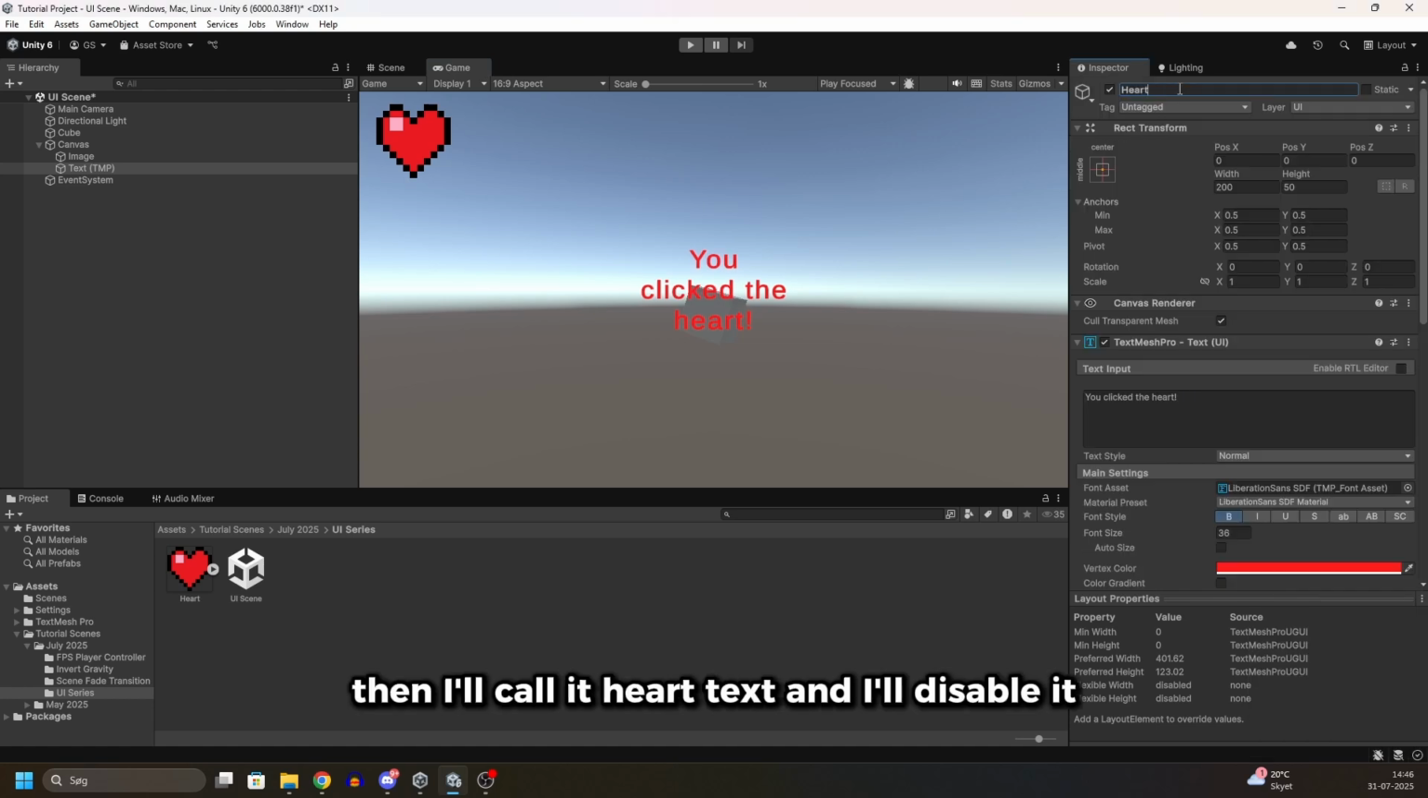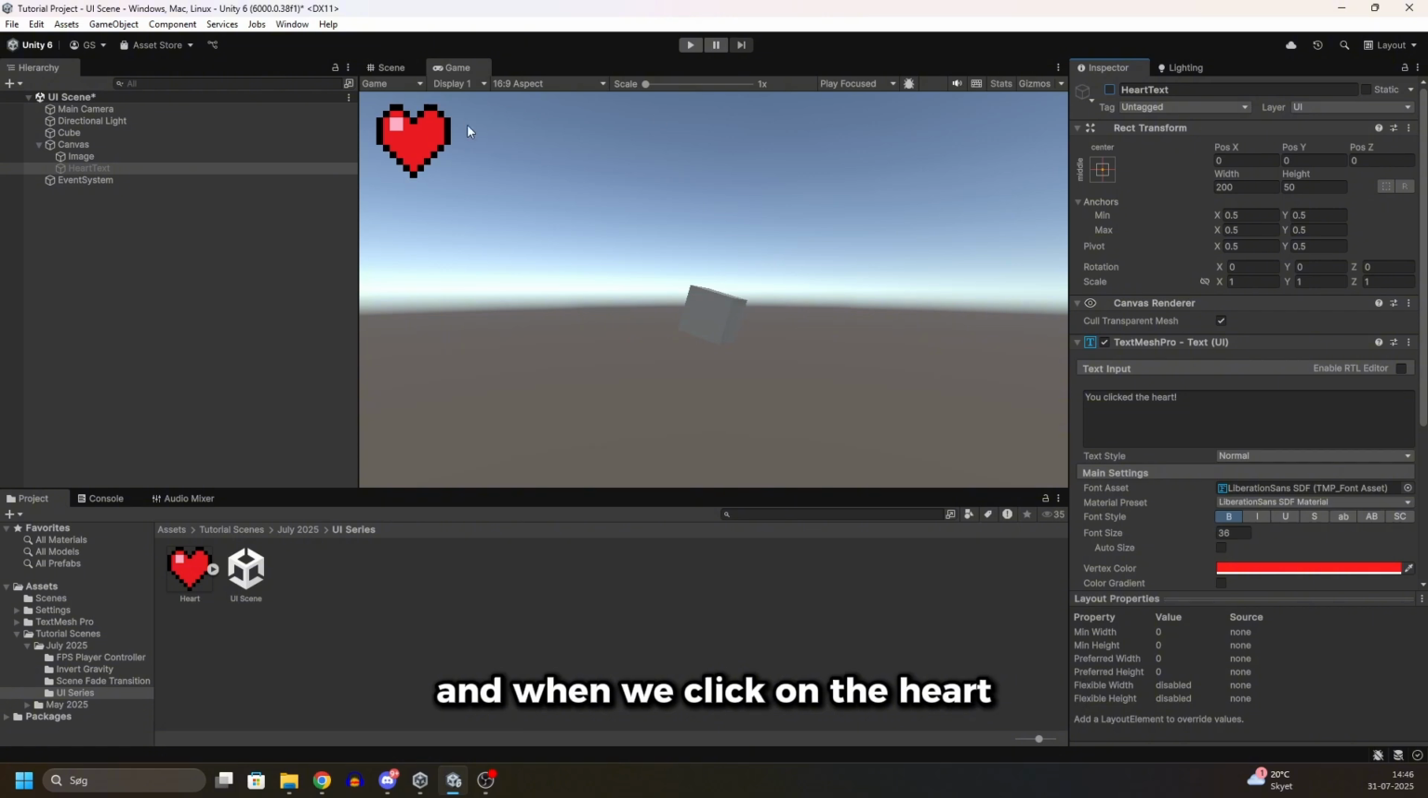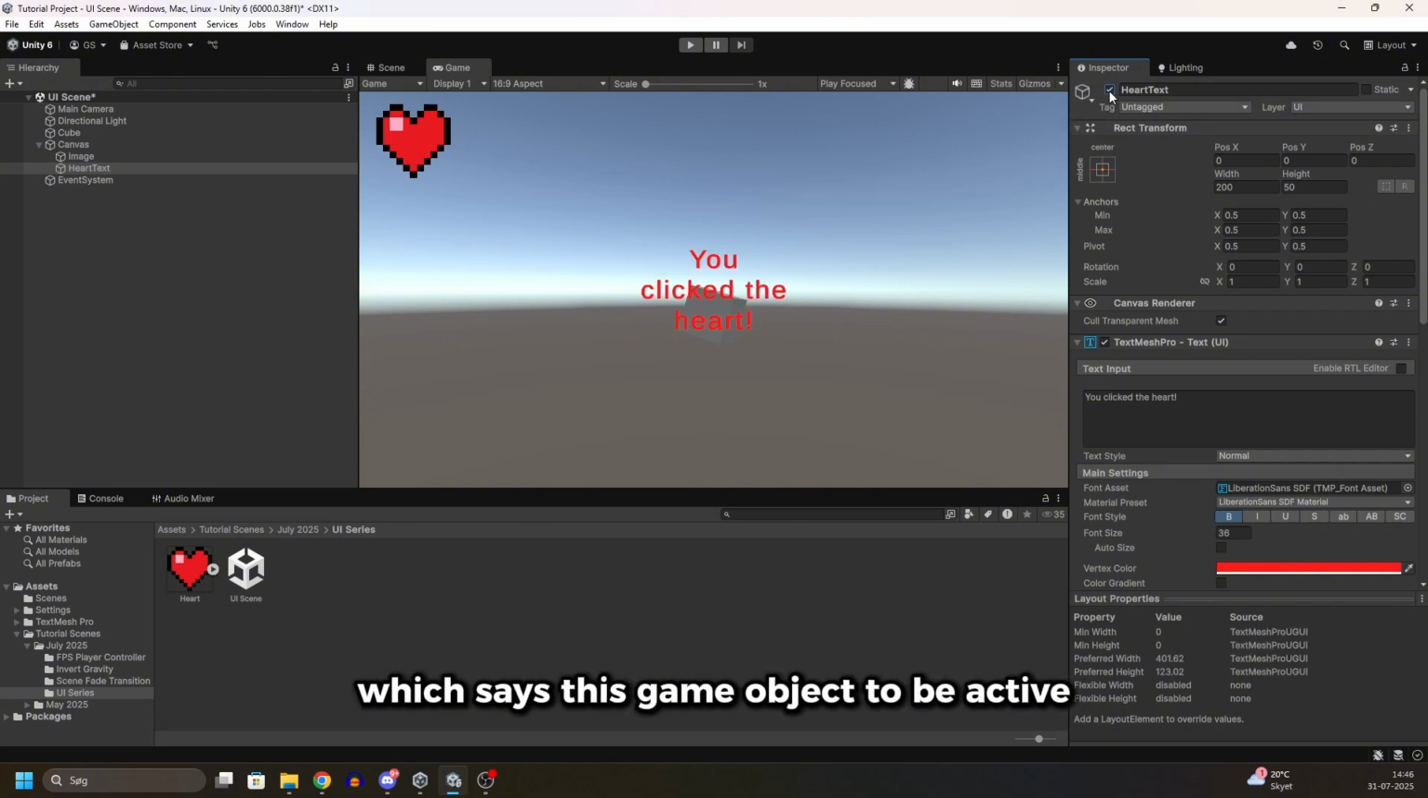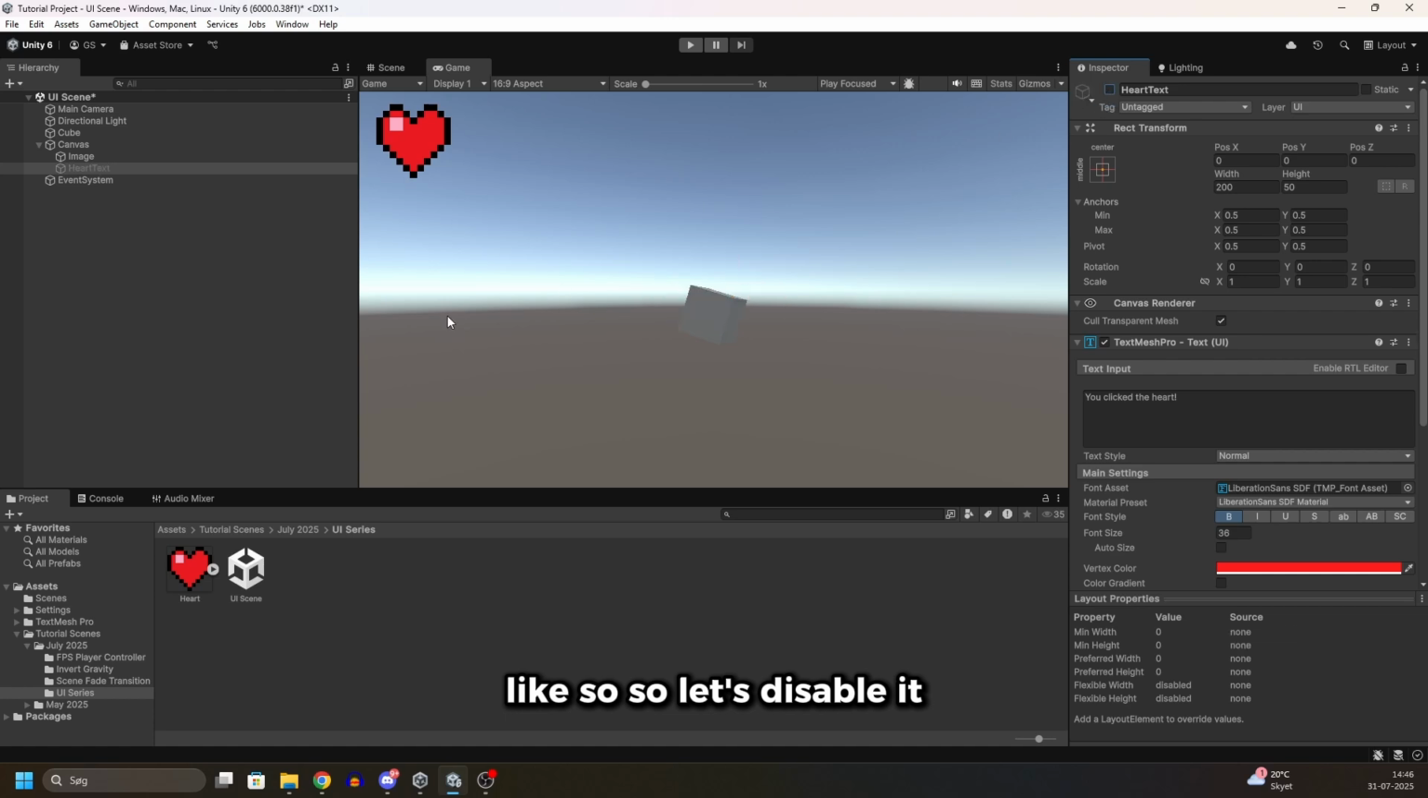Then I'll call it heart text and I'll disable it, so it's going to be disabled in the beginning, and when we click on the heart we're going to write some code which sets this game object to be active, like so. So let's disable it.